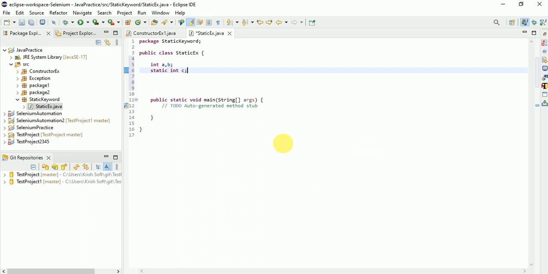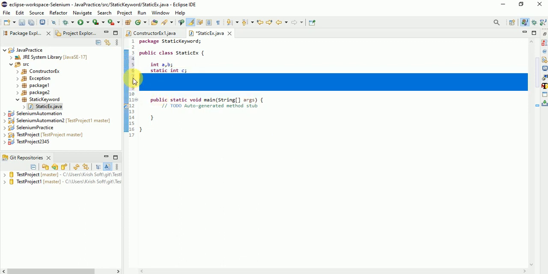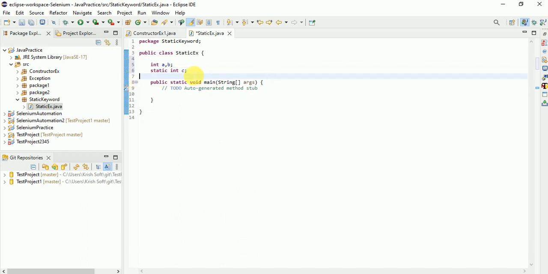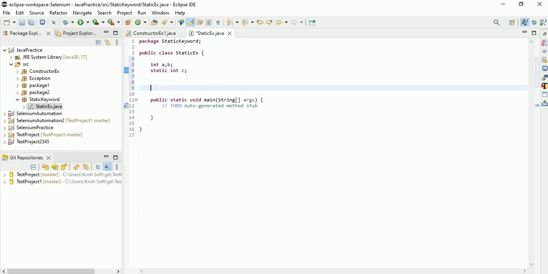Fine. I am trying to display the c value. I am taking c equal to 100. Let me assume one constructor is there. You already know what a constructor is. Static example. I am passing two arguments here, a comma b.